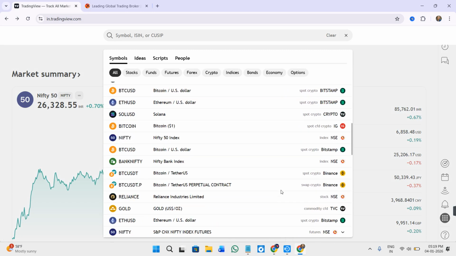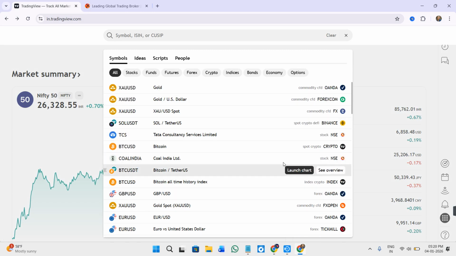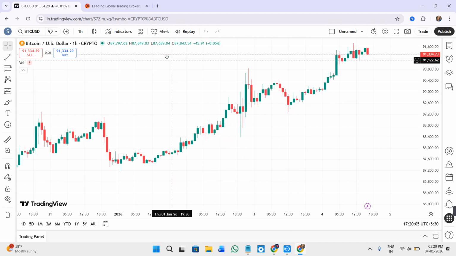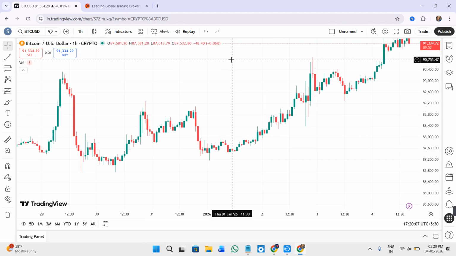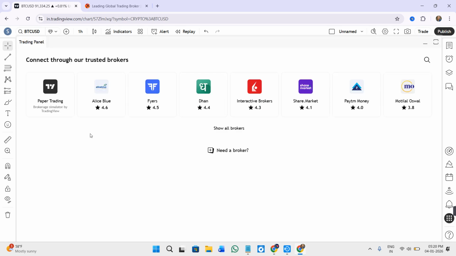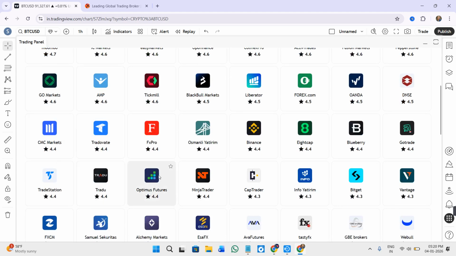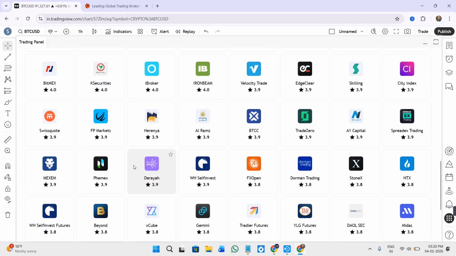From this particular list, you just have to launch any of the charts in front of you. For example, let's say I've launched the chart of BTC. So when you are here on this chart page, simply click on the option of trading panel in the bottom left hand corner. Now click on the option of show all brokers. It is going to show you the list of all of the brokers which can be easily connected with TradingView.